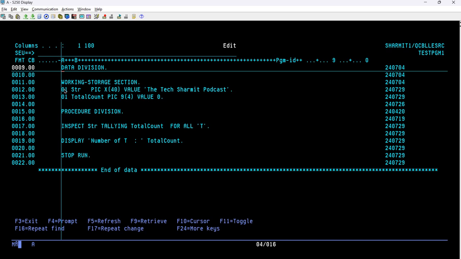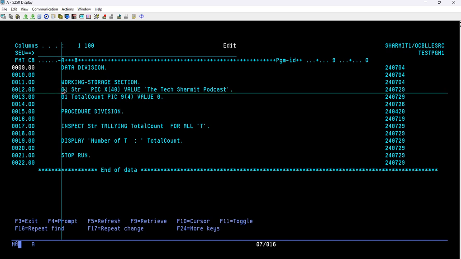Okay, so let's see how we are declaring the variable, and at the same time we will understand the requirement as well. The first thing that we are declaring in the variable is 01, which is a level number. Now what is a level number? Level number denotes the higher data hierarchy.